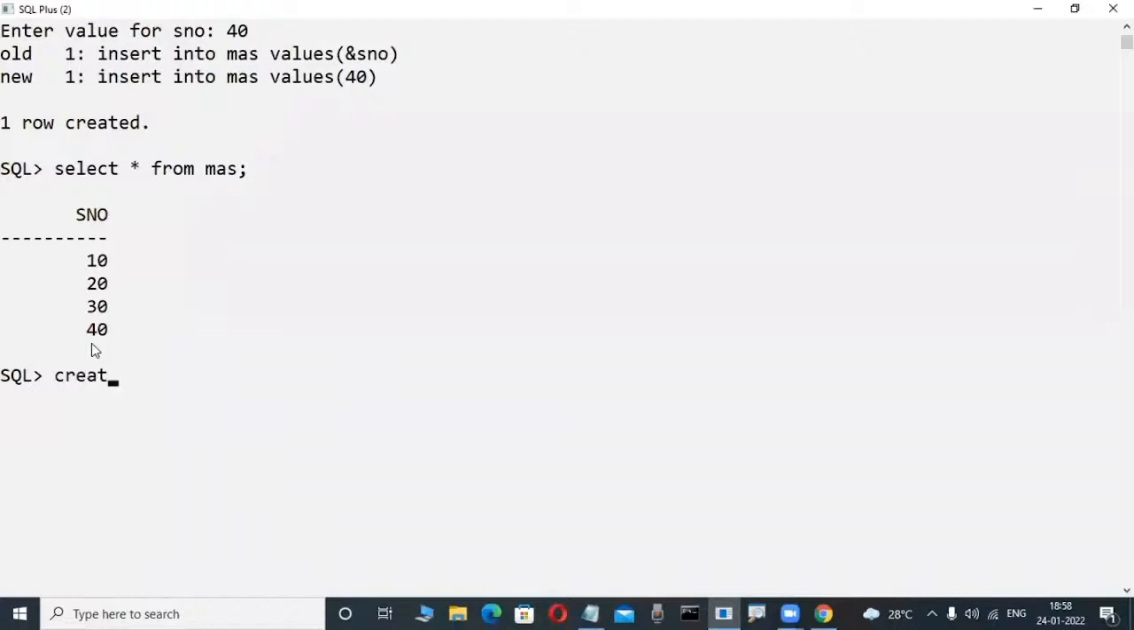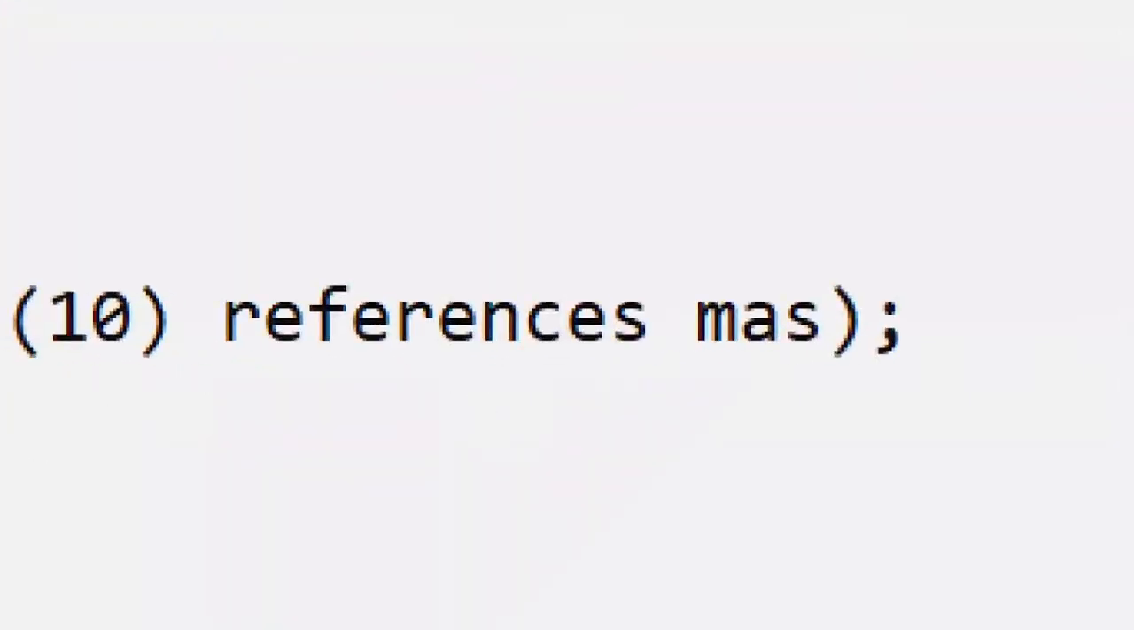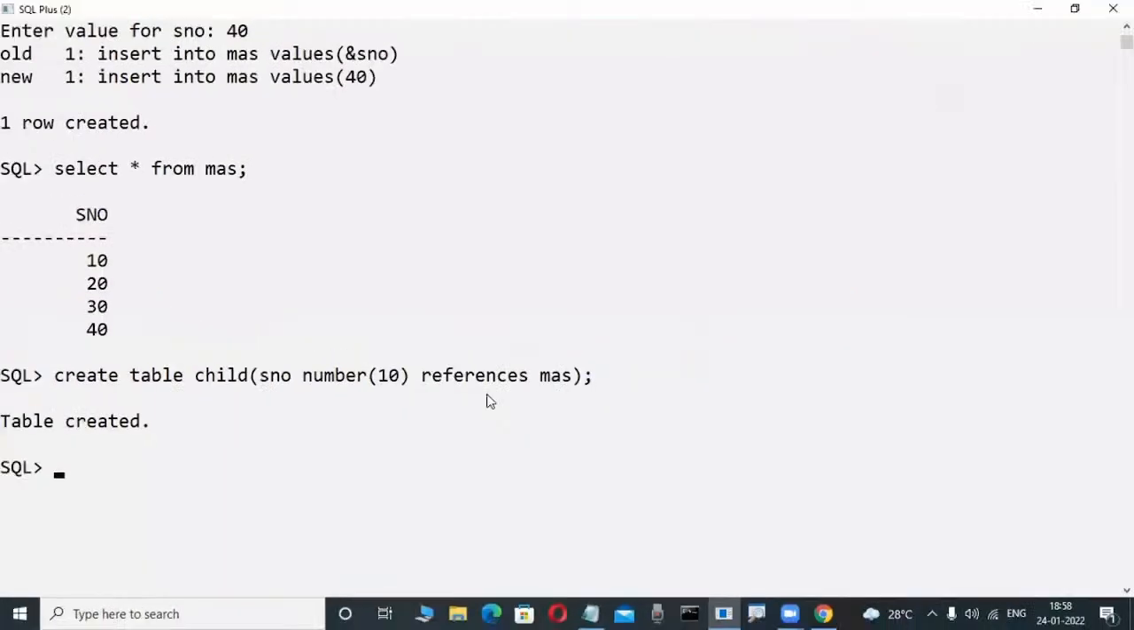Again, here I try to create a child table. In the future, you will also create some child and master tables. There are some clauses: references, on delete cascade, so many clauses are there. Don't worry about these now. Now I try to insert. Check it out here.